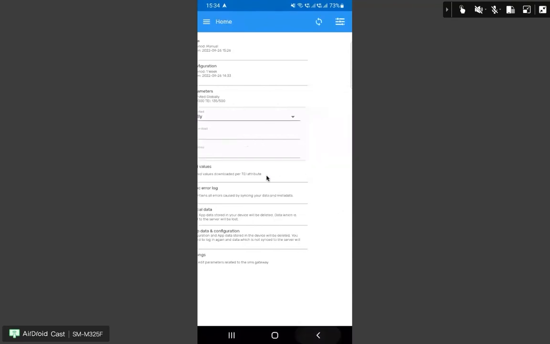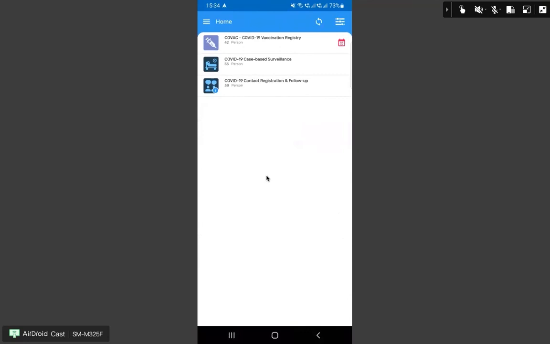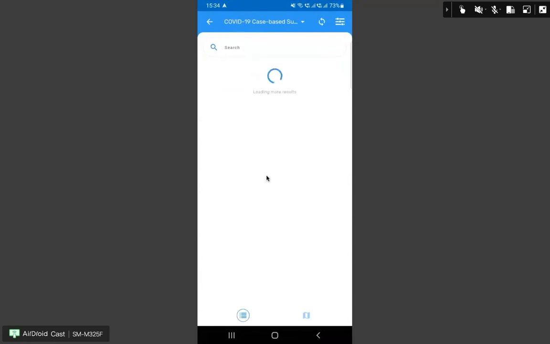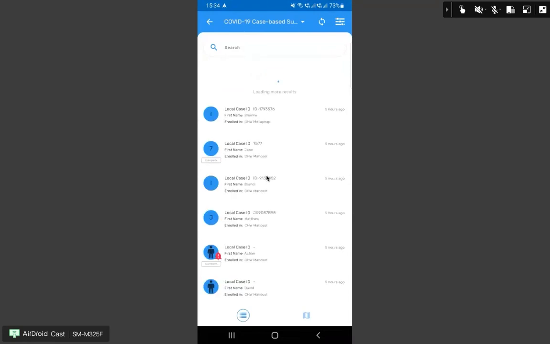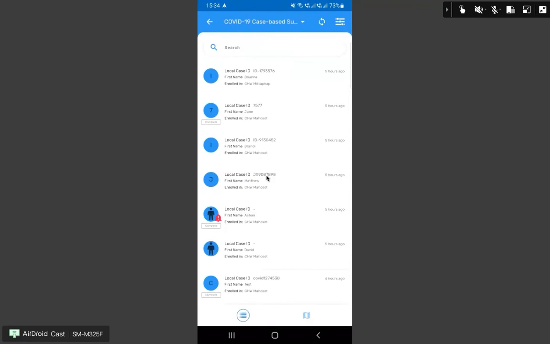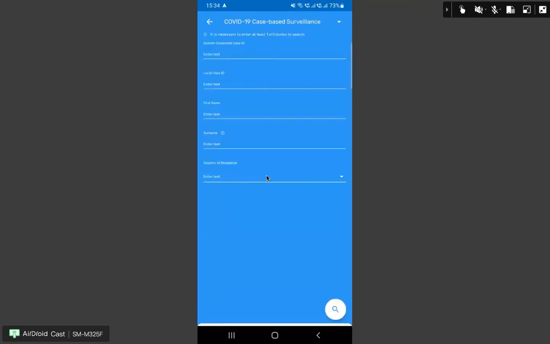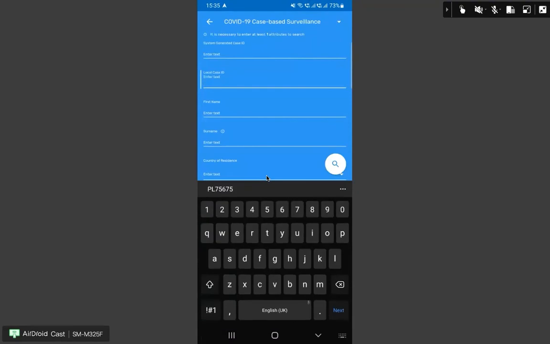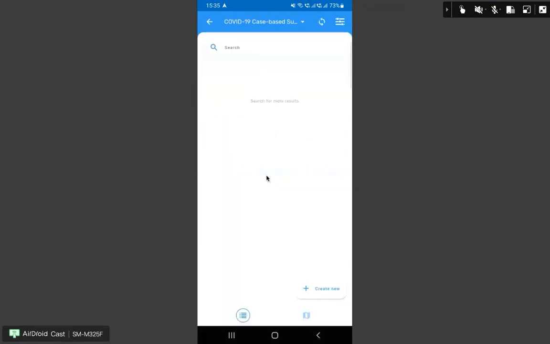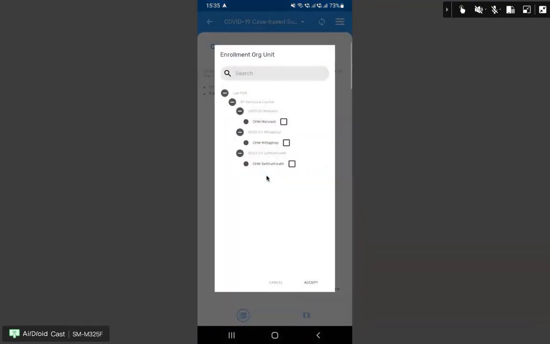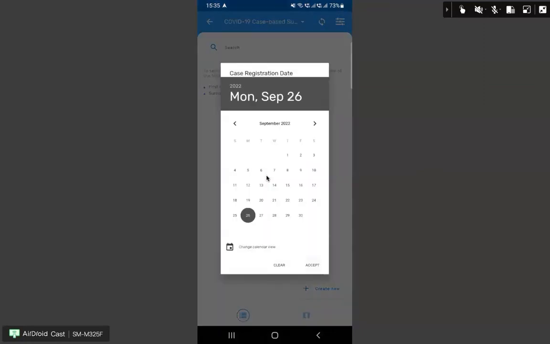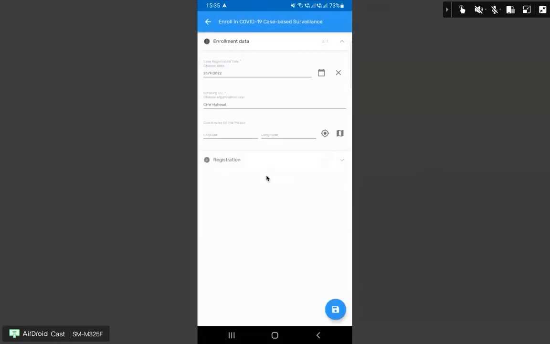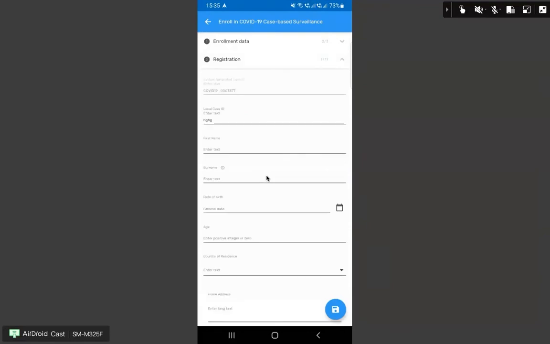Then in all the programs, you have these auto-generated IDs that we saw. So if I was adding a new person in the COVID case surveillance program, an ID was getting automatically generated. Now, these IDs can be generated both online as well as offline. So let's look for a person, create a new record. So you'll see that this ID got generated.